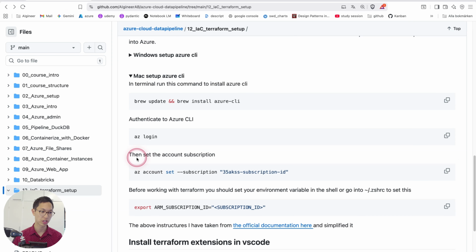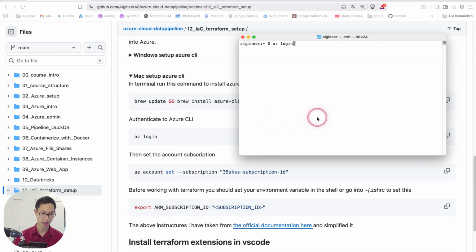Using the subscription ID, we will go into the next steps here. You can see what we need to do is set the account subscription. You need to do az account set --subscription, and here I will paste in my subscription ID, and it has set my subscription.